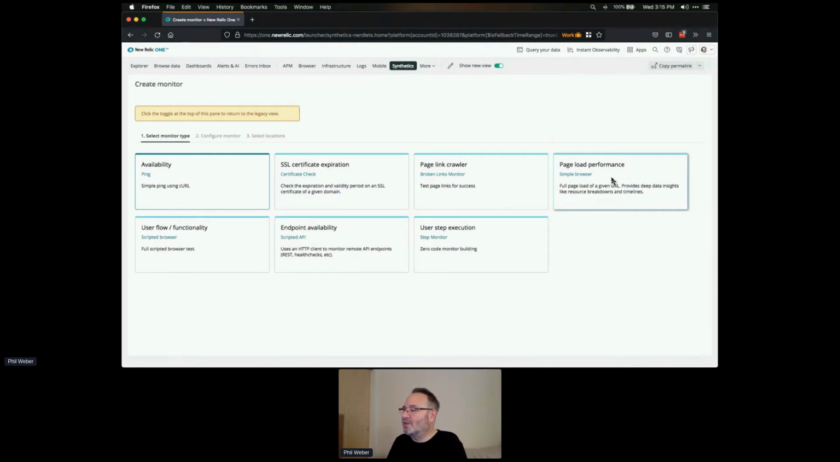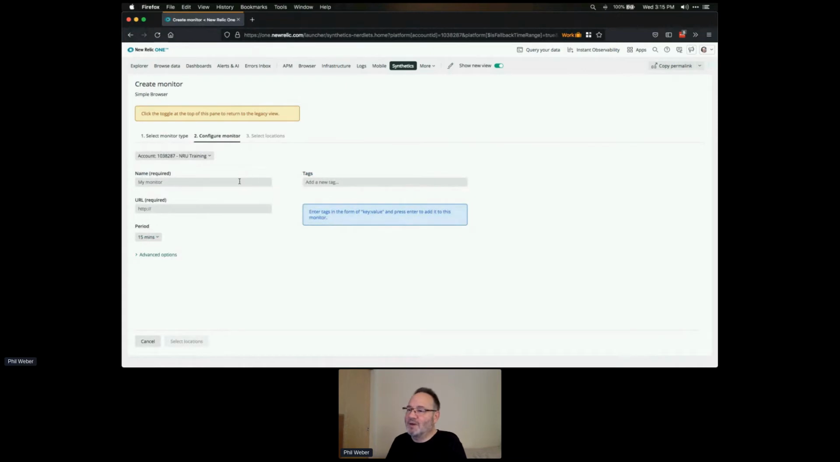You're going to put a URL in there, give your monitor a name, the URL that you want to check. How frequently do you want that monitor to run? You can set a frequency. Some advanced options like check for some substring in the response to make sure that it's valid. And then after you've filled in this page, the next screen, when you select locations, will show you a list of the 20 public locations that we provide.